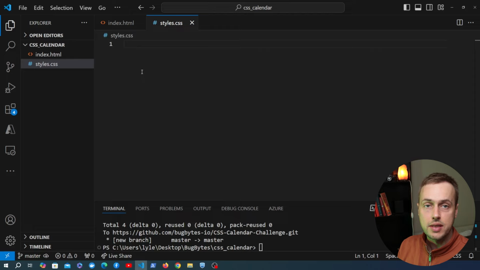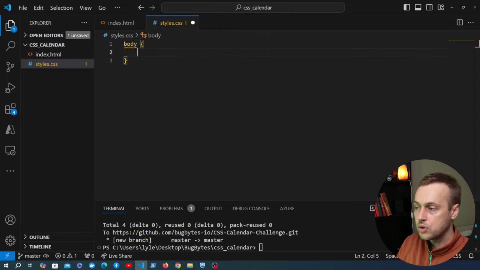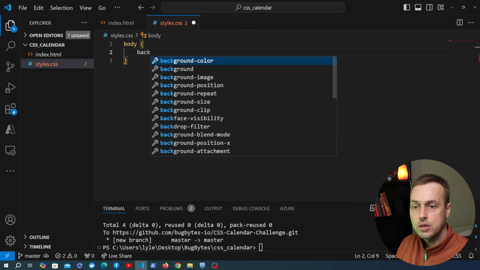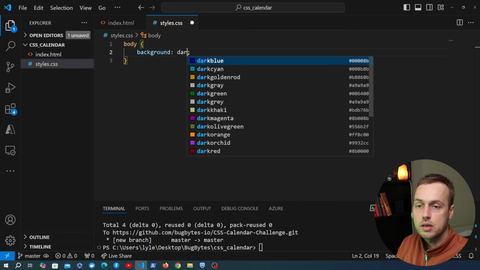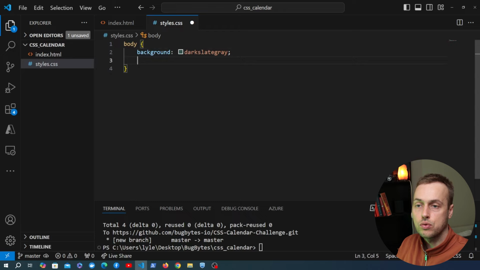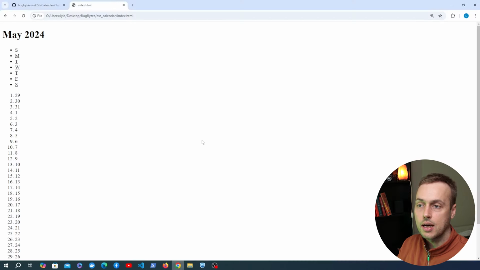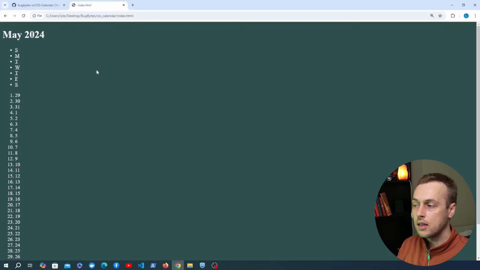Now what I want to do to start with is actually just target the body. And this is going to apply styles to the entire page. And what I want to do is give a background color, and I'm going to select a color here of dark slate gray. And let's also give it a color of white smoke, and that's going to be for the text that's going to be on the page here. Now once we've added those, let's go back to our page and let's refresh the page, and you can see that that has changed the background color to that dark slate gray, and we have the text now showing up as white on that darker background.